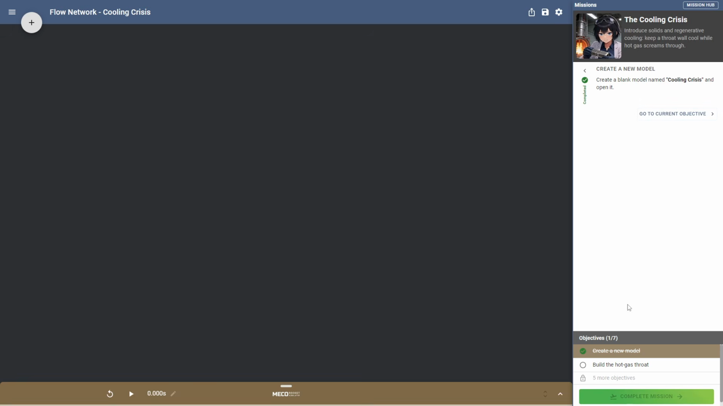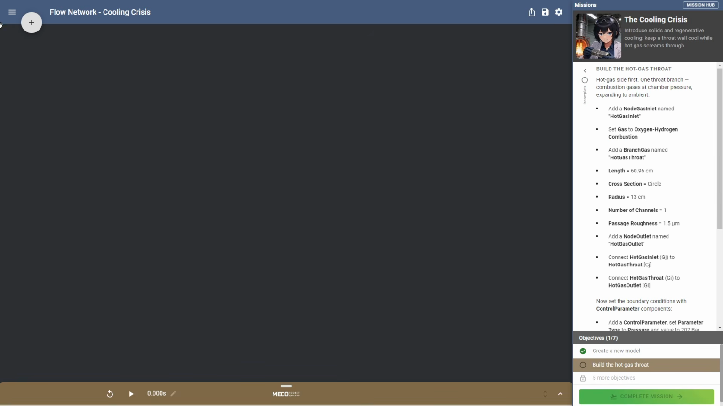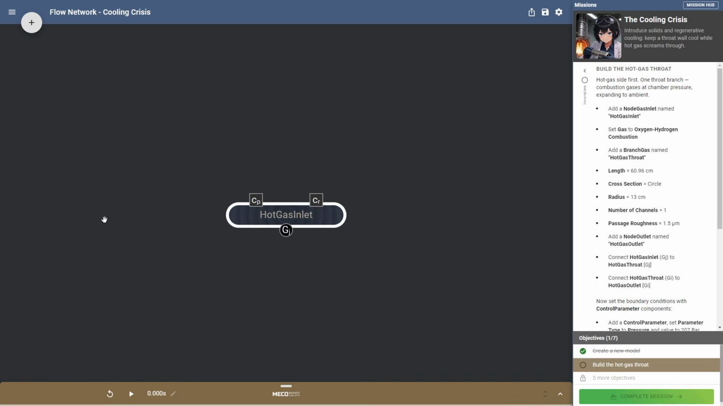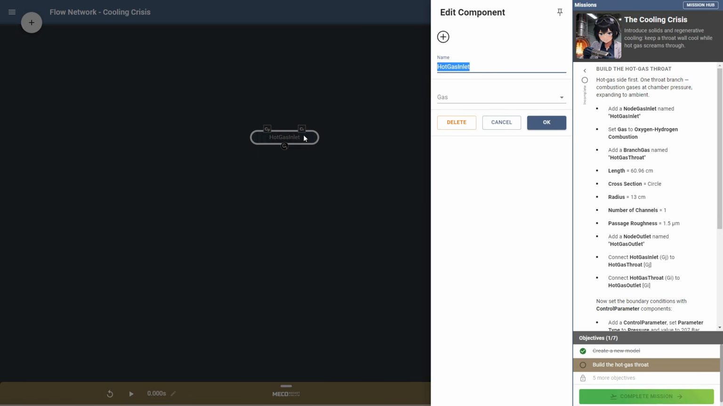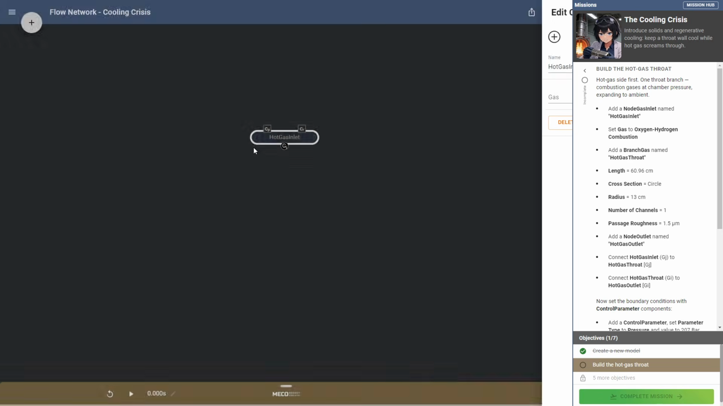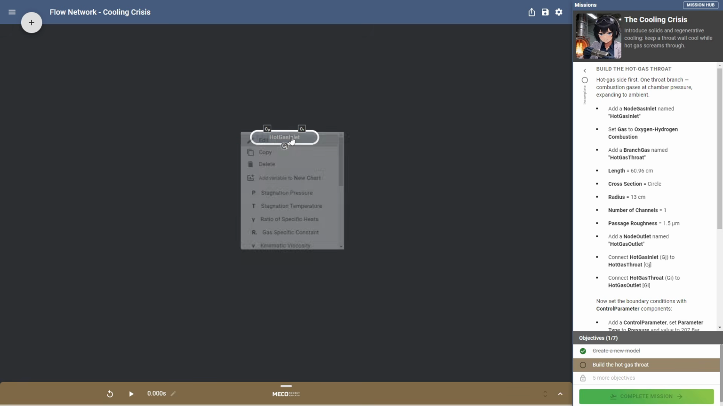All right, build the hot gas throat. Well, let's go to that. Add node gas inlet. And we name this. Okay, so actually this is the first thing that I would like to propose as a suggestion, if it's possible with this setup. Normally when you have these nodes, some of the variables are changeable here instead of in a separate menu on the side. I don't think it's the best thing to constantly have to open this menu on the side when you could just click on this and rename it, for instance, or have some of the variables listed here.